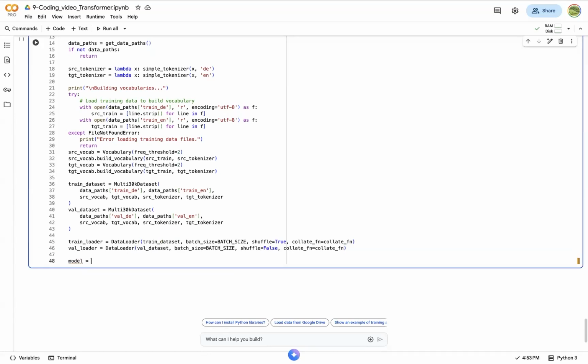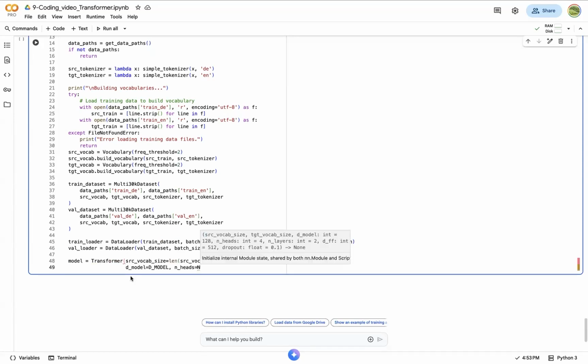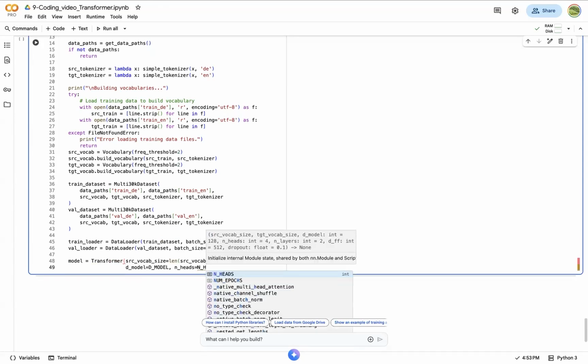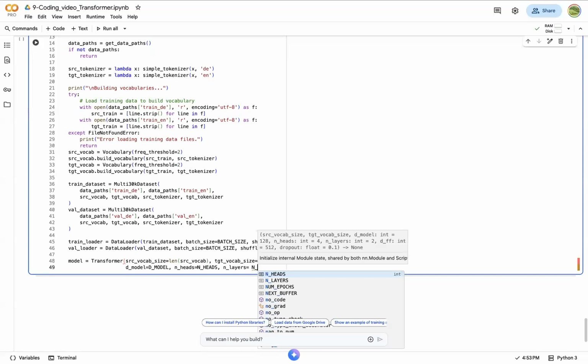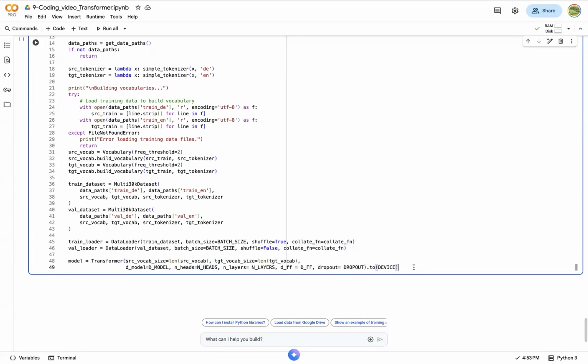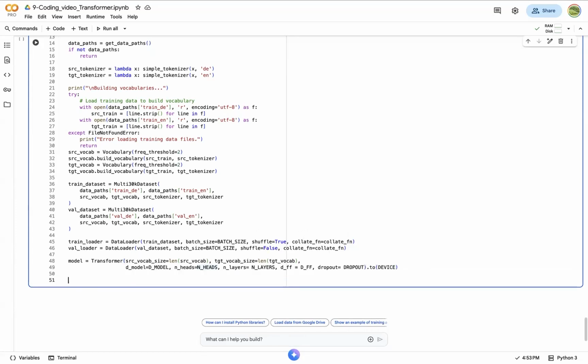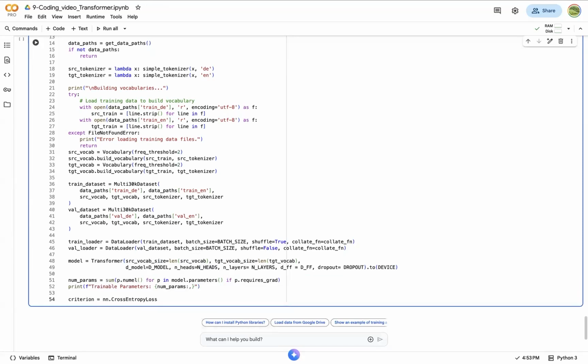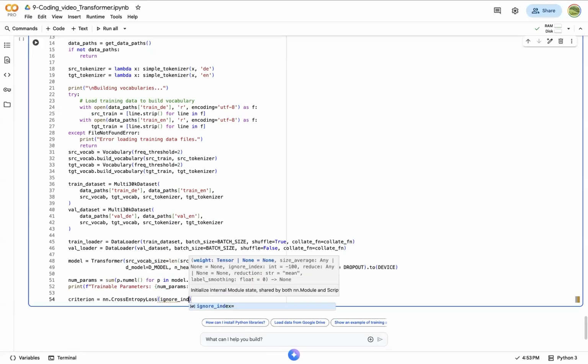So model transformer. Okay, let's see what we have. Number of heads, and then we have n layers, dimension of feed forward, and the dropout. That's it. We can send it to device. Looking good. And then what else do we need? Let's print the number of parameters. It's always good. And then we will set the criterion, which is cross entropy, which we need to ignore the padding indices. So cross entropy loss that has to ignore padding indices.